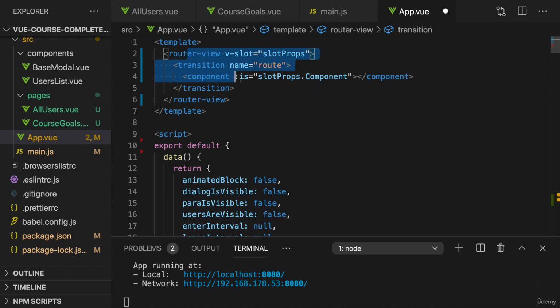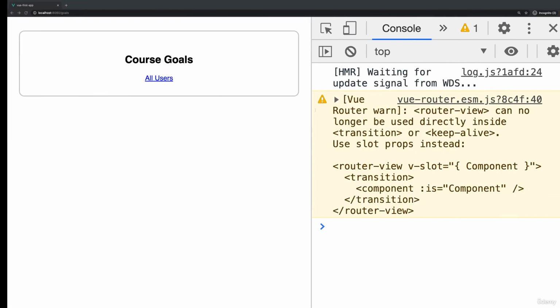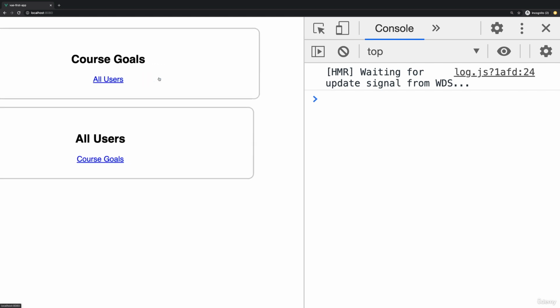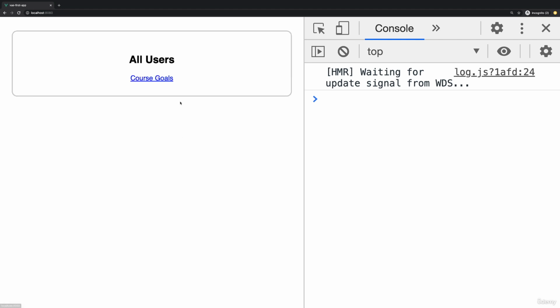So slot props have a property named Component with a capital C, which holds the component that should be loaded for the currently selected route. And this strange looking syntax is what you need to animate switches between these components. If you now save this, you no longer get the warning. And now this kind of works, but of course this looks really stupid, right? It's just moving around and we got two components on the page at the same time. So this is not fully what we want. But technically this is correct at least.